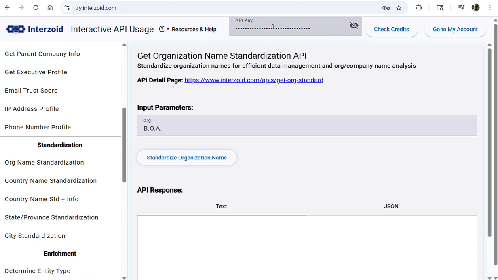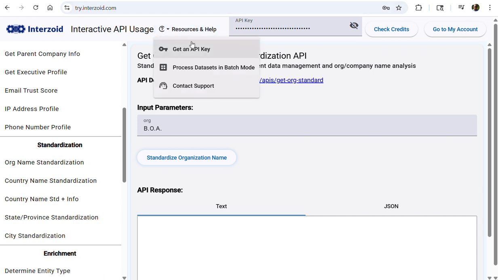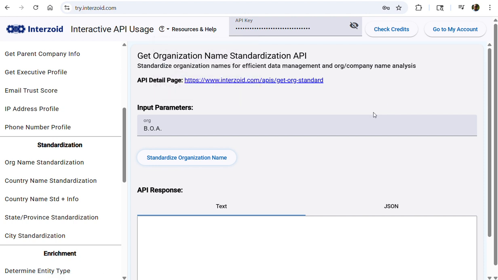I do need to get an API key. That's how we track usage at Interzoid. You can sign up. If you go to try.interzoid.com, you can go to this menu item and get an API key, or of course you can go to our main website and just register, provide your email address and some additional information, and you can get your API key. And that's pretty much it.